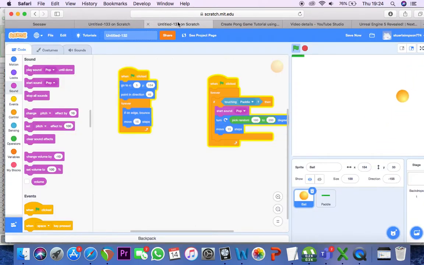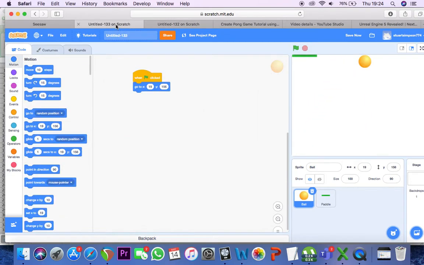Next one, we want point in direction of 45 degrees, so it bounces off at an angle rather than just going straight down. Now, 2 ways you can do it. You can either type the number in, or you can click here and get this kind of clock type feature, and just move it around so it says 45 degrees.